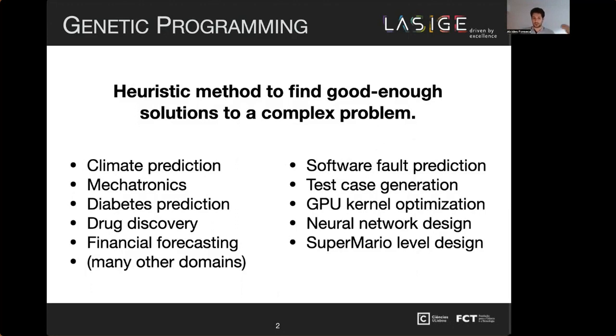So climate prediction, mechatronics, diabetes drug discovery, financial forecasting, and on the other side, topics more close to our community, such as software fault prediction, test case generation, automatic optimization of GPU code, designing neural networks, and even designing levels for computer games. Now you'll see that these two lists are a little bit different.